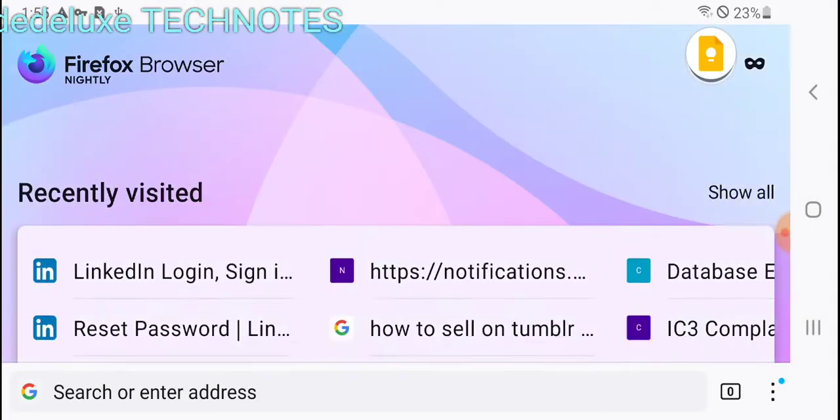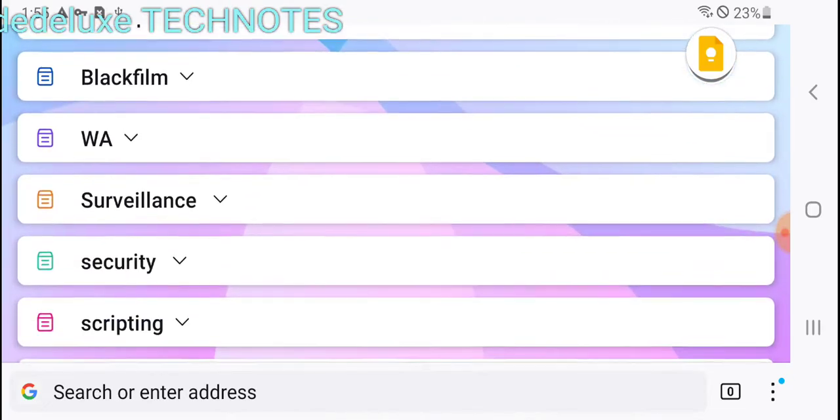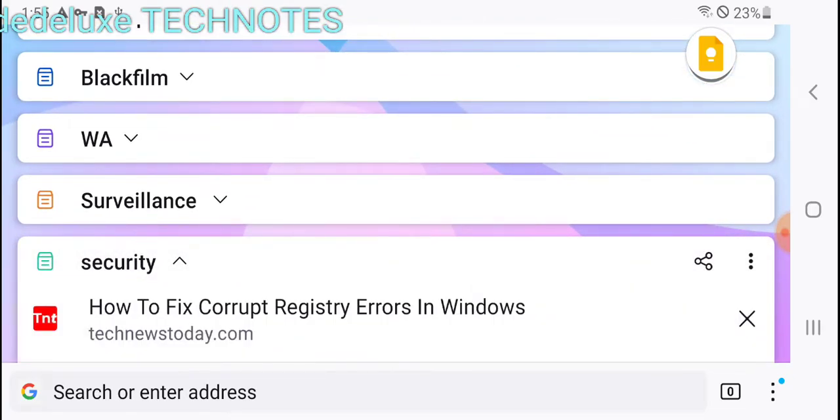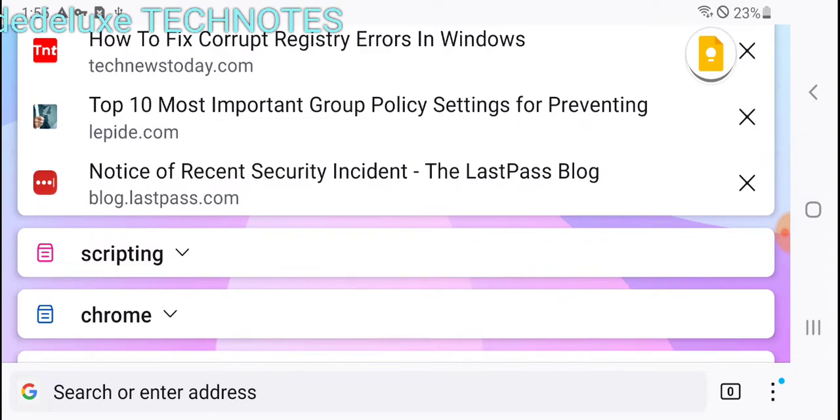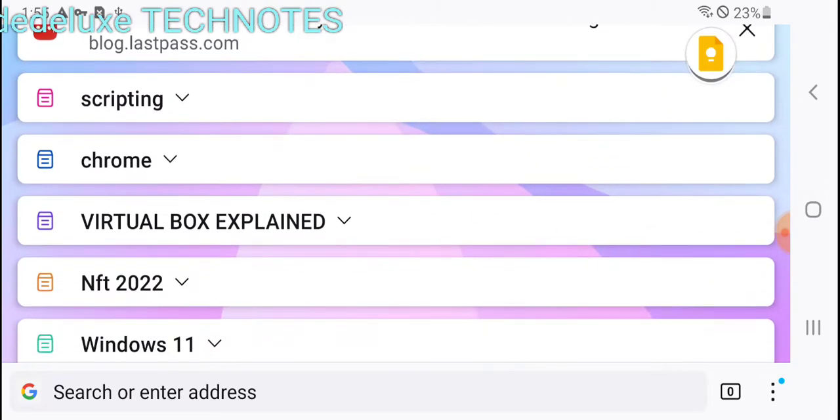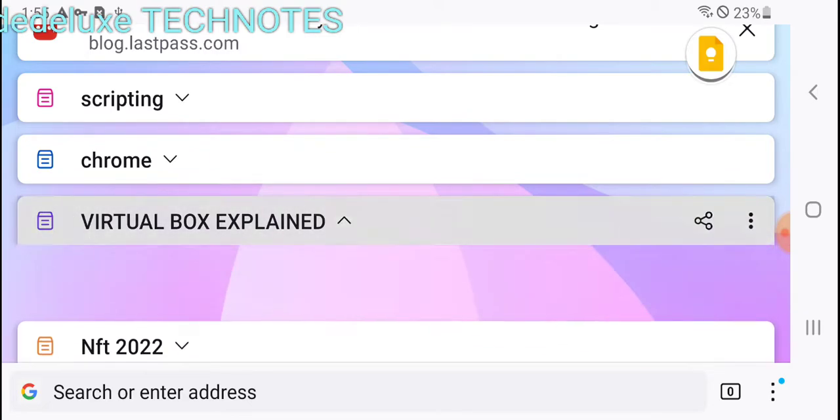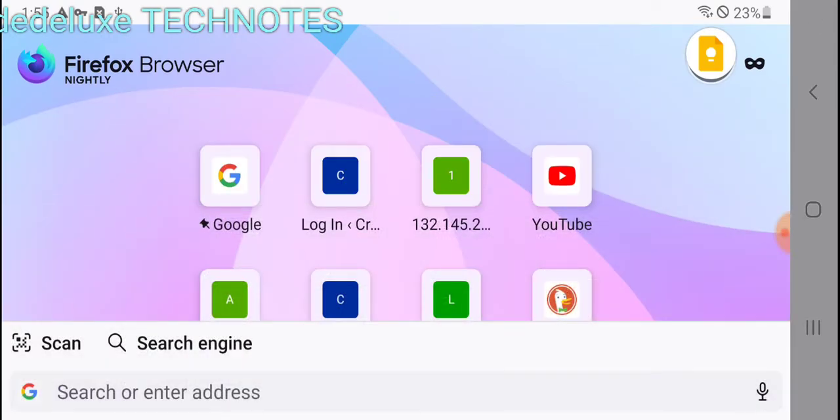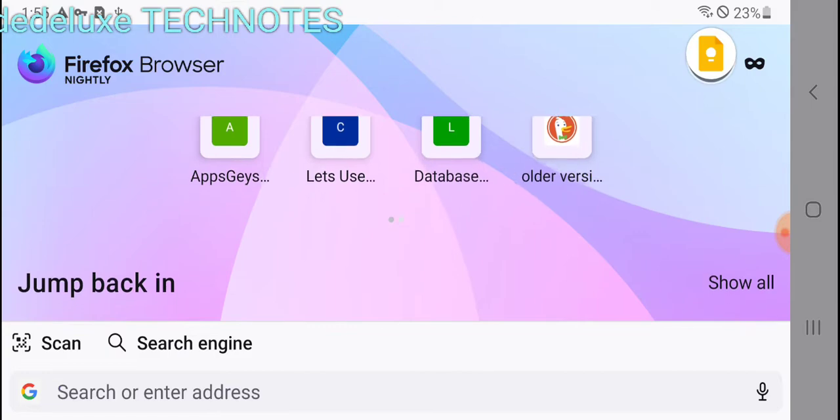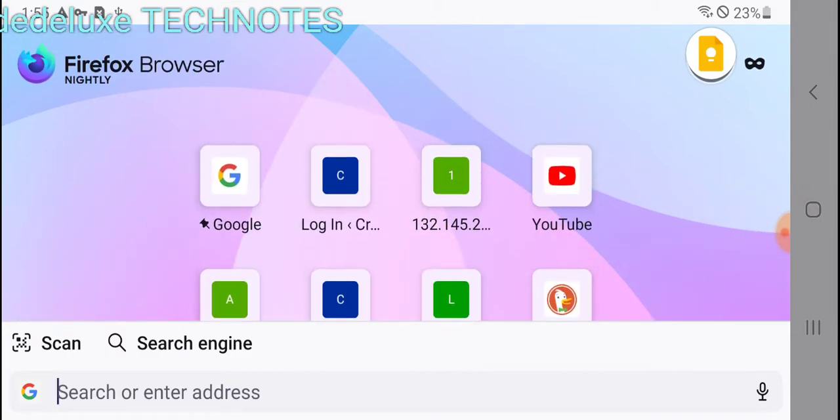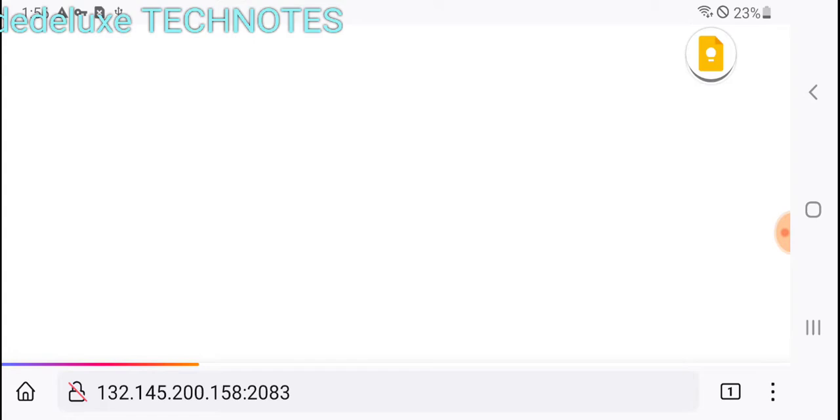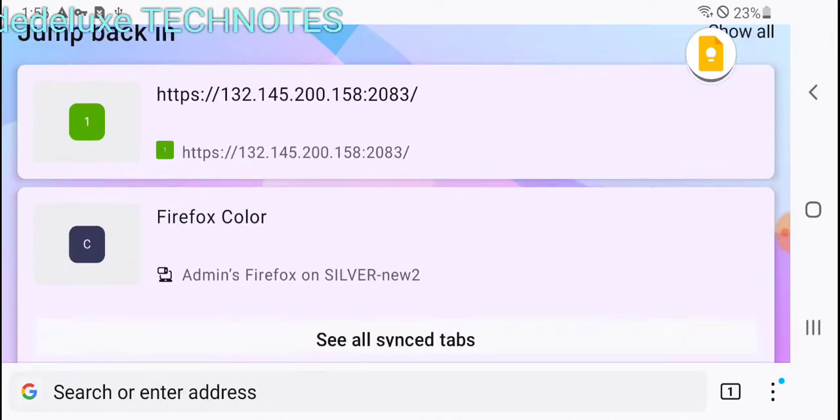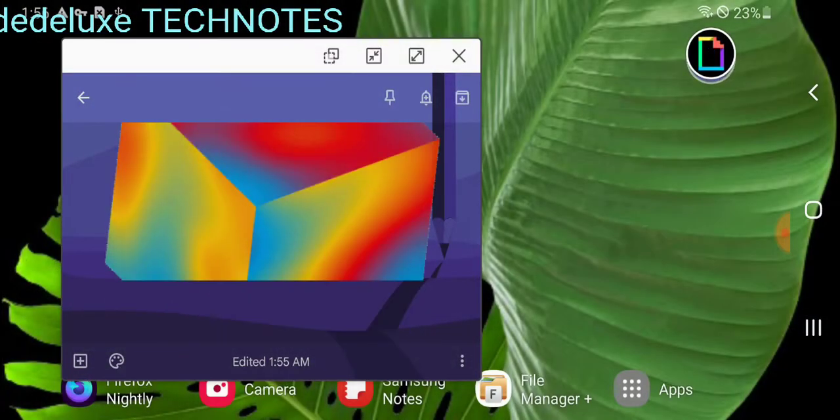Okay, so I don't want it. Let's go to Firefox. So let's go to security. VirtualBox explain, Chrome, new window. Let's see if I have any browsers here that would work. It doesn't look like it. That might be my virtual private server. Anyways, you get the idea. So we can close that again.